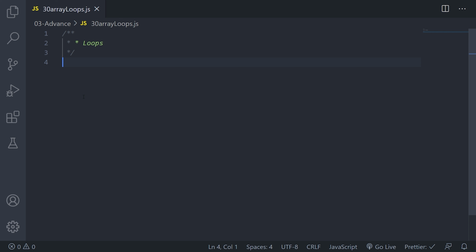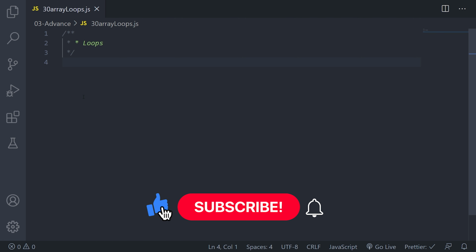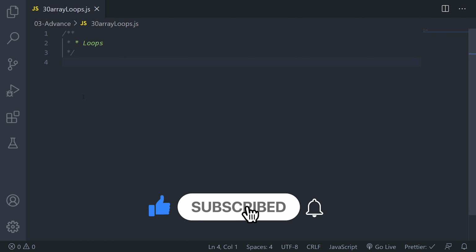Today we are going to see about array loops. We have seen loops in objects, how to iterate through each key of the object or each property of the object. Today we are going to see how we can access each element in the array. So without wasting any time, let's get started.